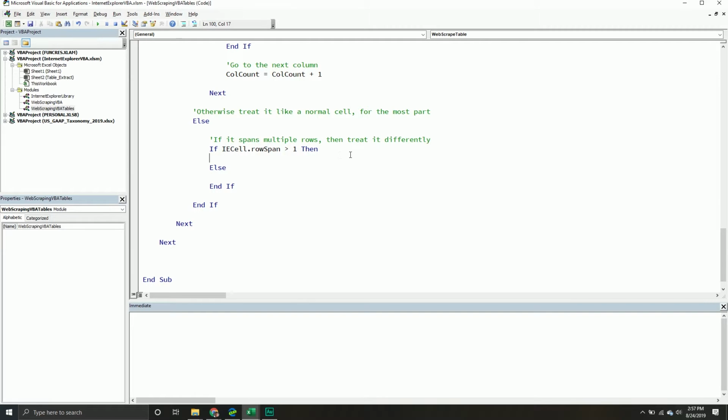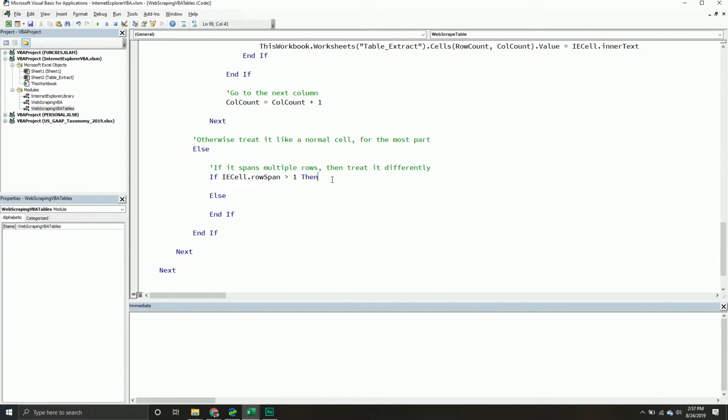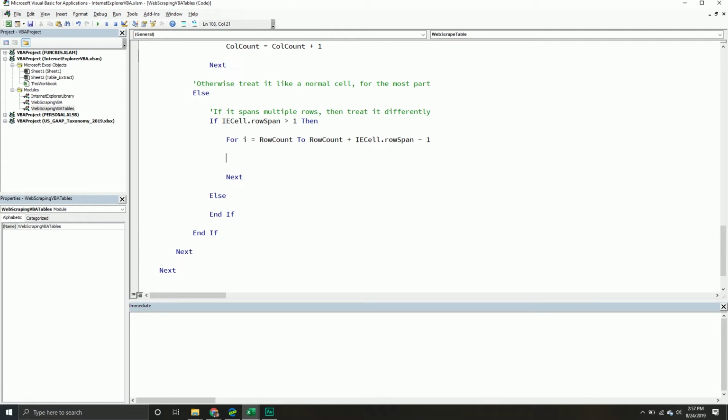Okay, so what do we do? Well, if it spans multiple rows, then populate the number of rows. Just make sure not to exceed it. And so what we're going to say is for I equals row count to row count plus IE cell dot row span minus 1. And then we're going to say next, and then we've got to check again because potentially it might happen where we exceed the number of rows. If I is less than or equal to max rows, then end if.